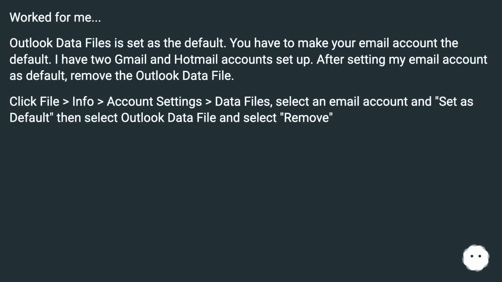Worked for me. Outlook data file is set as the default. You have to make your email account the default. I have two Gmail and Hotmail accounts set up. After setting my email account as default, remove the Outlook data file. Click File > Info > Account Settings > Data Files, select an email account and set as default, then select Outlook data file and select Remove.